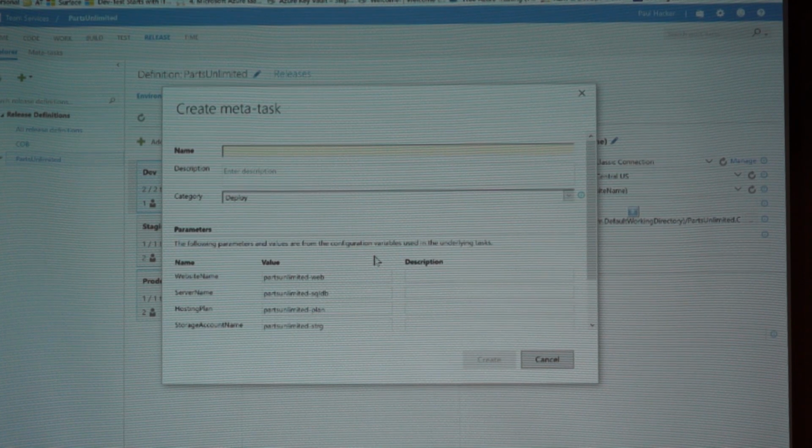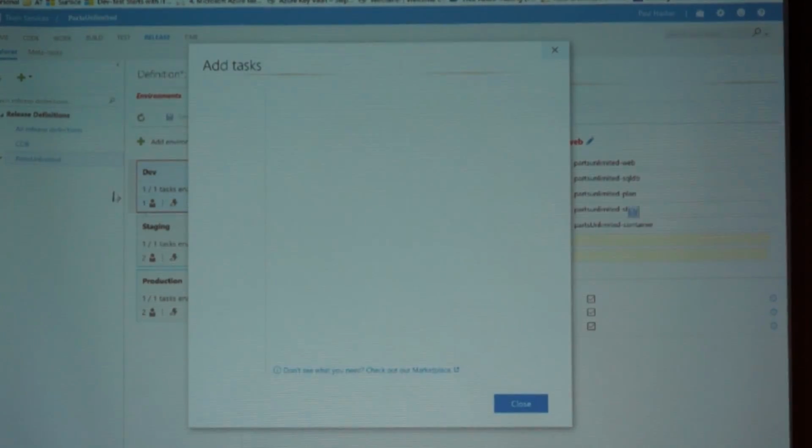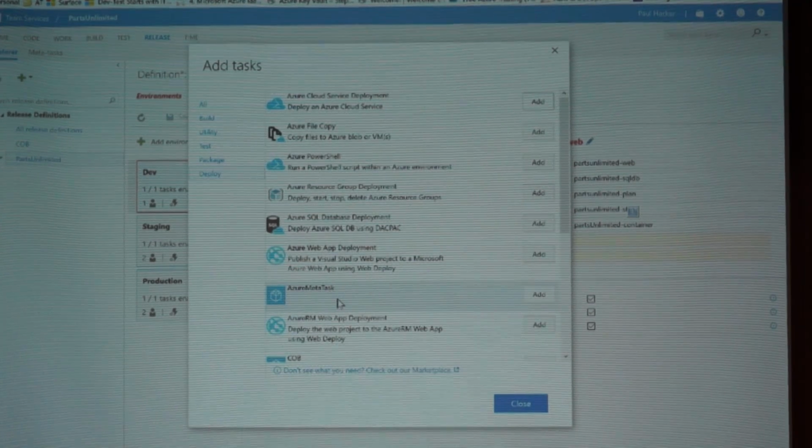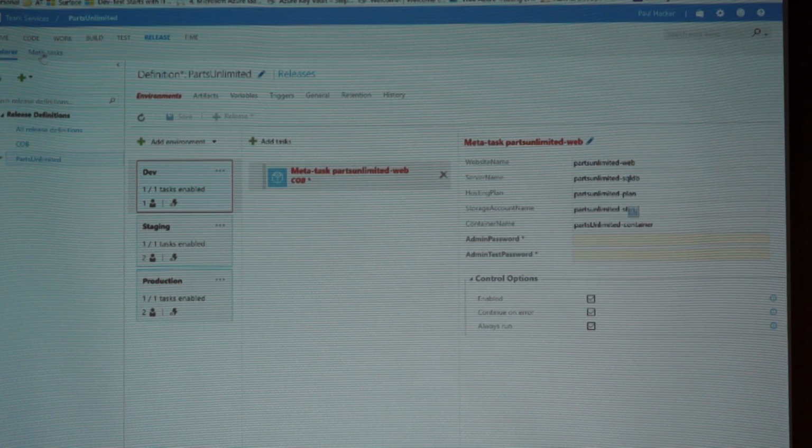What this basically does is it takes that particular step or steps and makes it into a single step that you just drop into your release as a task step that you can select from your dialog. So we can call this one COB, and we're going to put it in the deploy category. That's how it'll show up in the steps dialog, and we'll create it. Now we have it. Now if I went to add tasks and we selected deploy, you can see there's a meta task there. Here's my COB task. I can very easily add it to the other release definitions that I have out there. And so what I can do then is go to the meta tasks to manage it.